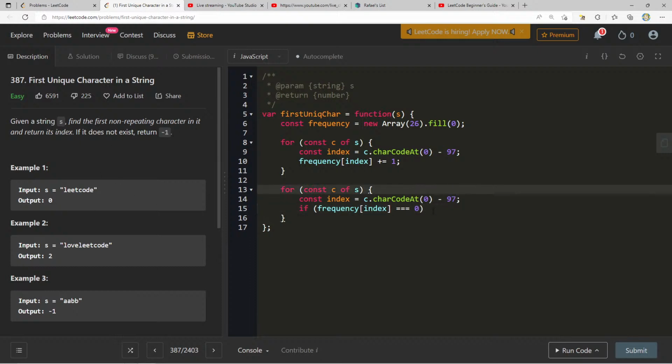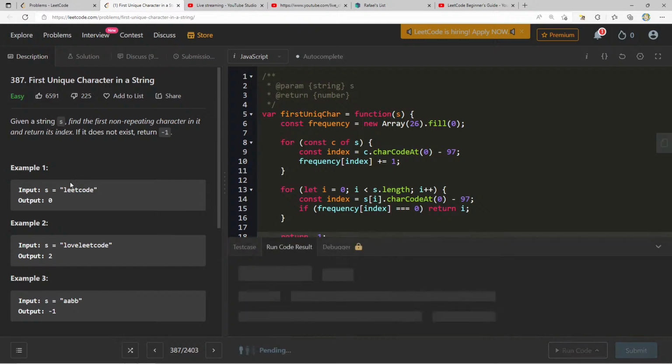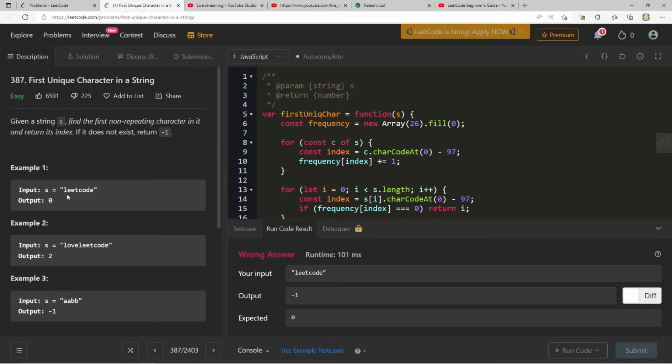So because I need to get the index and not the actual character, let me go back here and do a normal for loop. So I'll do i less than s.length, i plus plus. The index will now be, instead of c, s of i. And then if frequency at index equals 0, we can return i, else we can return -1. So let's go ahead and run that, at least for our first example here.